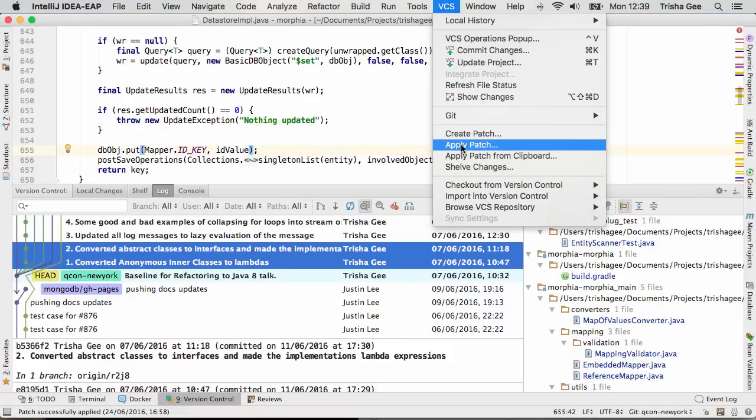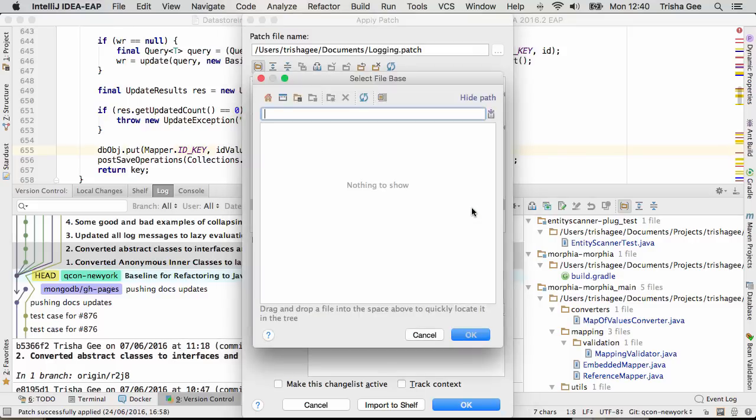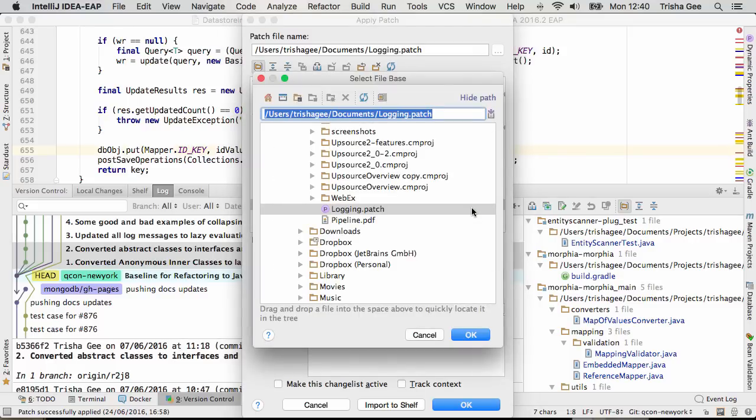IntelliJ IDEA is now a bit smarter about applying patches too. For example, if a file has been moved or renamed since the patch was created, the IDE will let you know and try to figure that out, or you can manually choose the file.